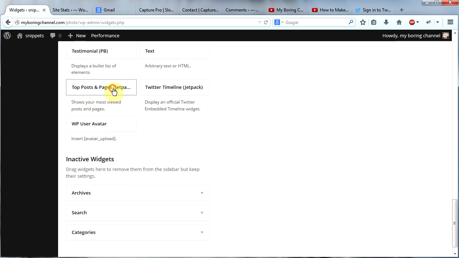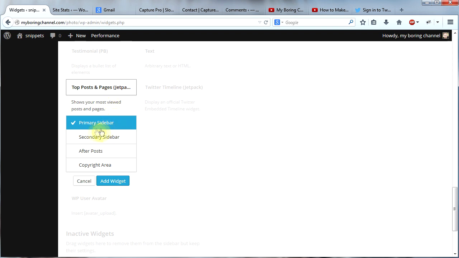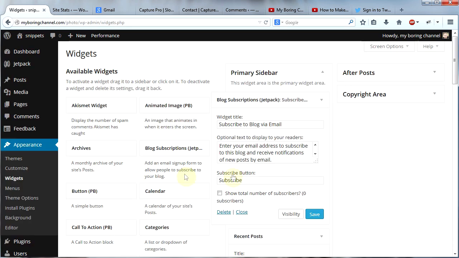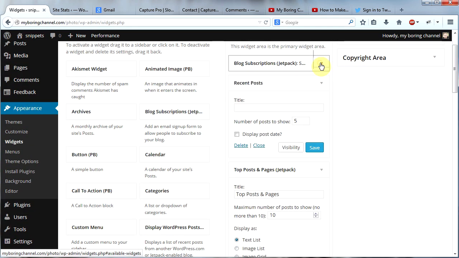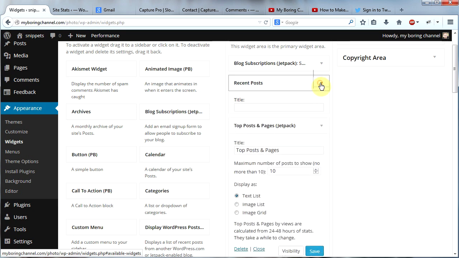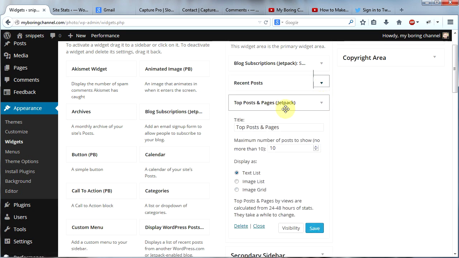Now you don't have to drag it. You can just click it and this will open. I'm going to put it in the primary sidebar and then click Add Widget. Now I go back up here to my primary sidebar. I'm going to click this arrow to shut this and this one to shut this. And now here's my top posts and pages. I'm going to have it show 5 top posts and pages, and then I'm going to click Save.